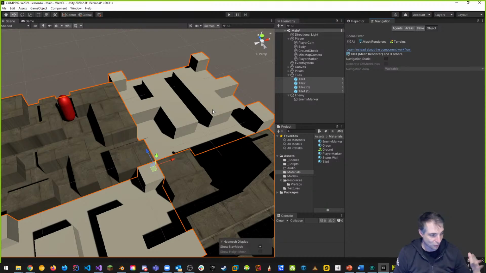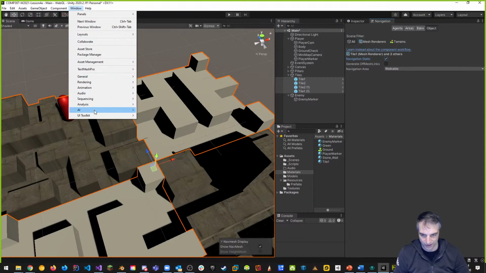Unfortunately, I made my tiles all walkable. Every tile, right, is walkable. And what I want is where it says navigation static, I want to check this on. And it says my navigation area is going to be walkable. Again, the way I got this is I went to Window, I went to AI, I went to Navigation, and then I can see this window.